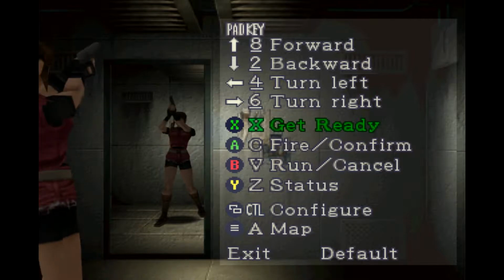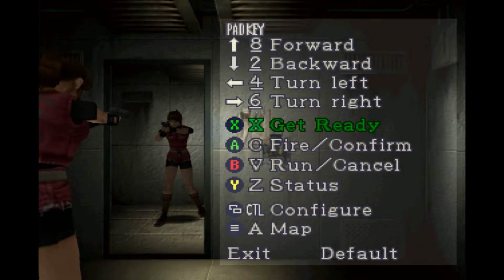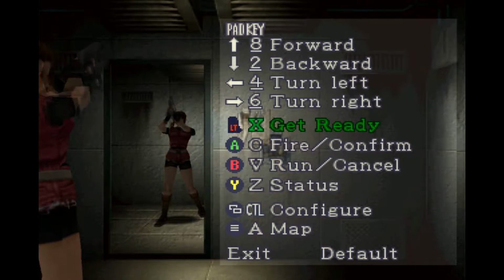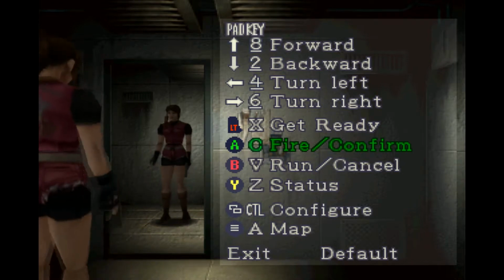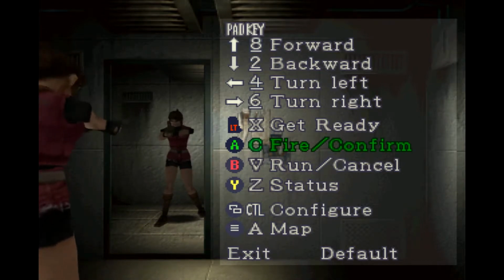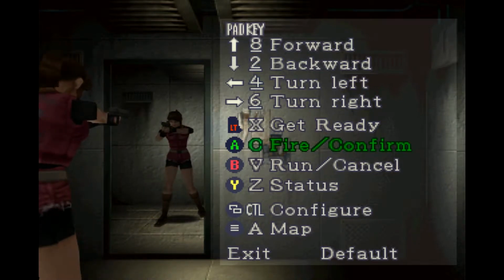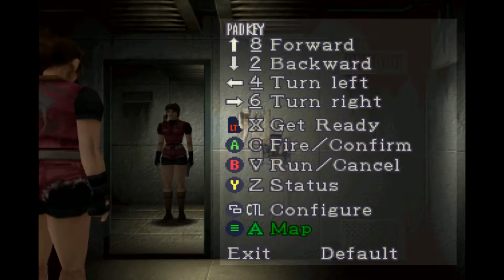Okay, so that shouldn't be X. I actually don't remember what that would be on the original controls. This needs to be... okay, left trigger. And then, let's see, ready, fire, and confirm. That's weird to have fire and confirm on the same button. And B is run. Y is status. Let's see, control. Configure. A is the map. Let's set that to a back button as well.